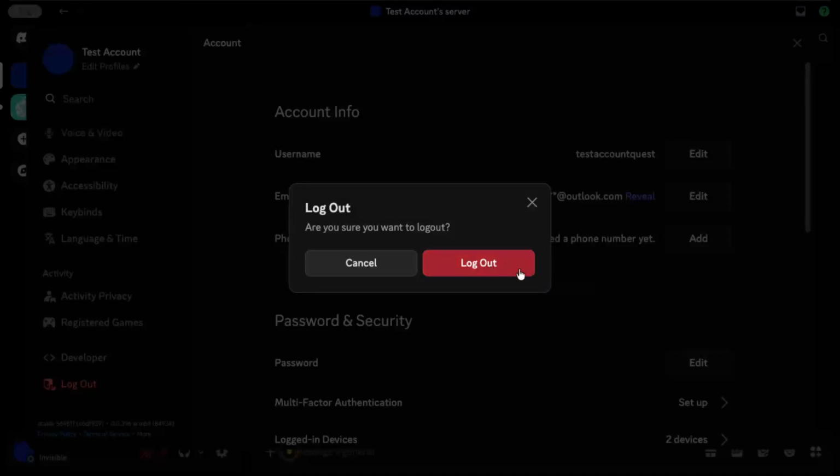If your goal is to protect your account, especially on a shared or public computer, logging out when you're finished is always a smart habit. It helps prevent other people from accessing your messages, servers, and account settings.